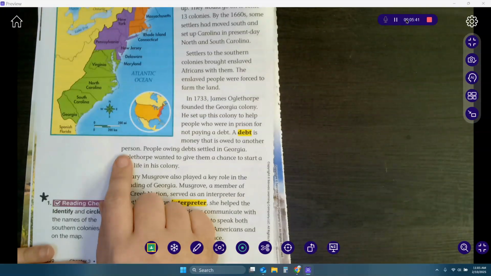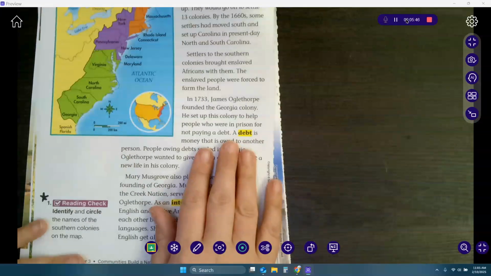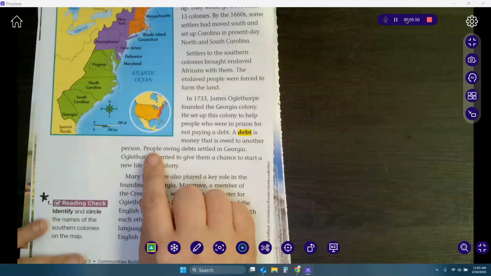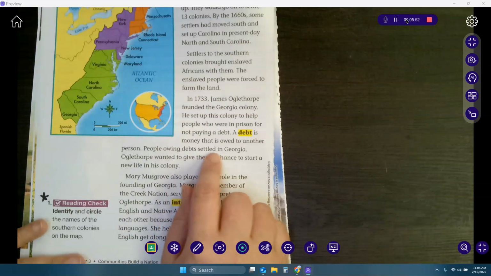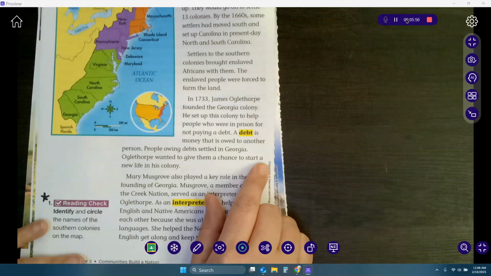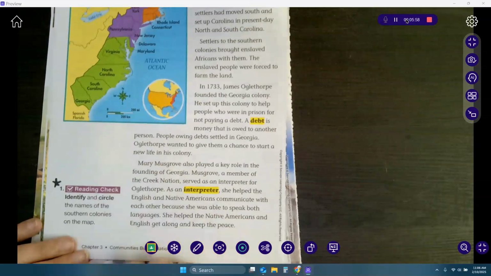And it was not a very nice place to live. So this was set up as an alternative, a different way you could pay off your debt. People owing debts settled in Georgia. Oglethorpe wanted to give them a chance to start a new life in his colony.